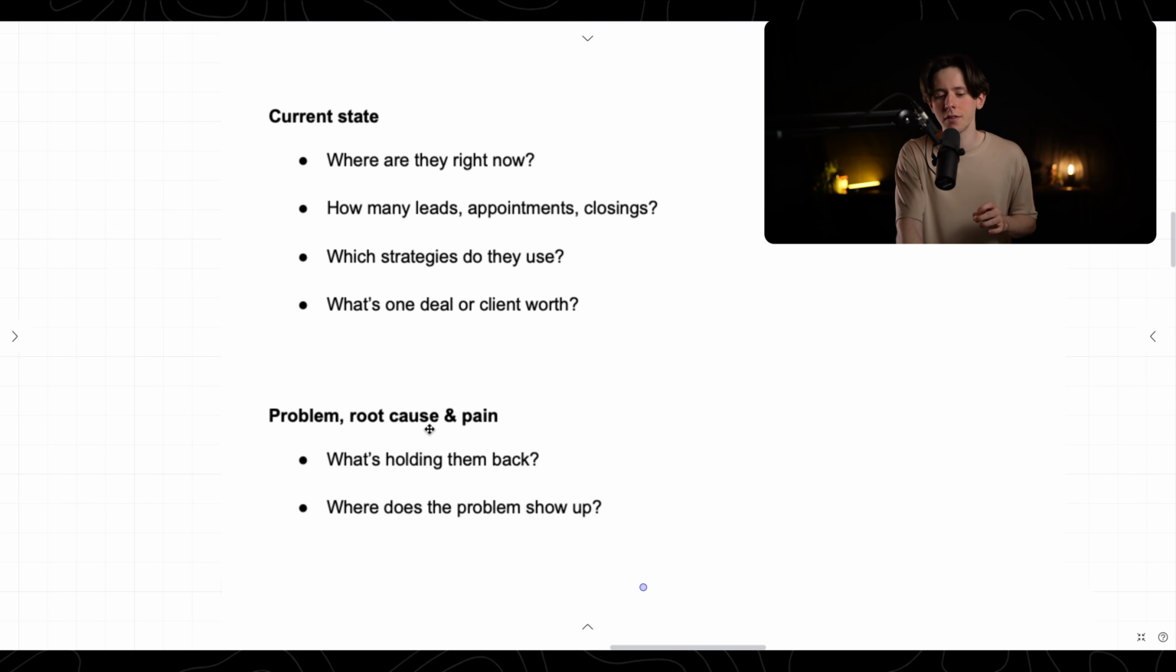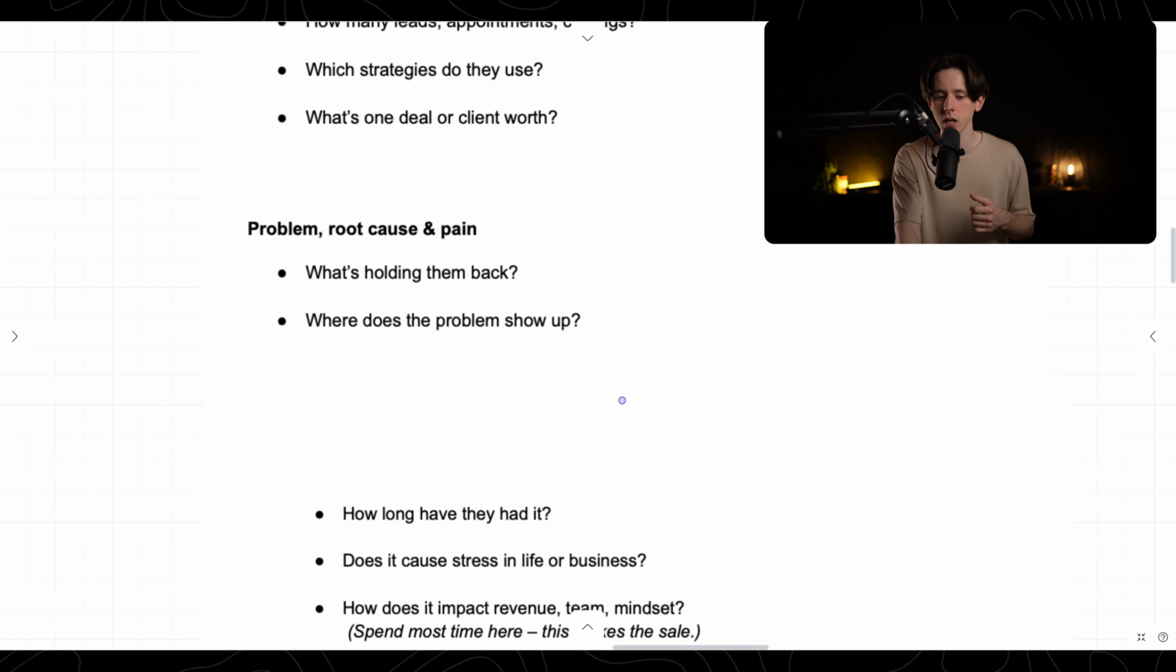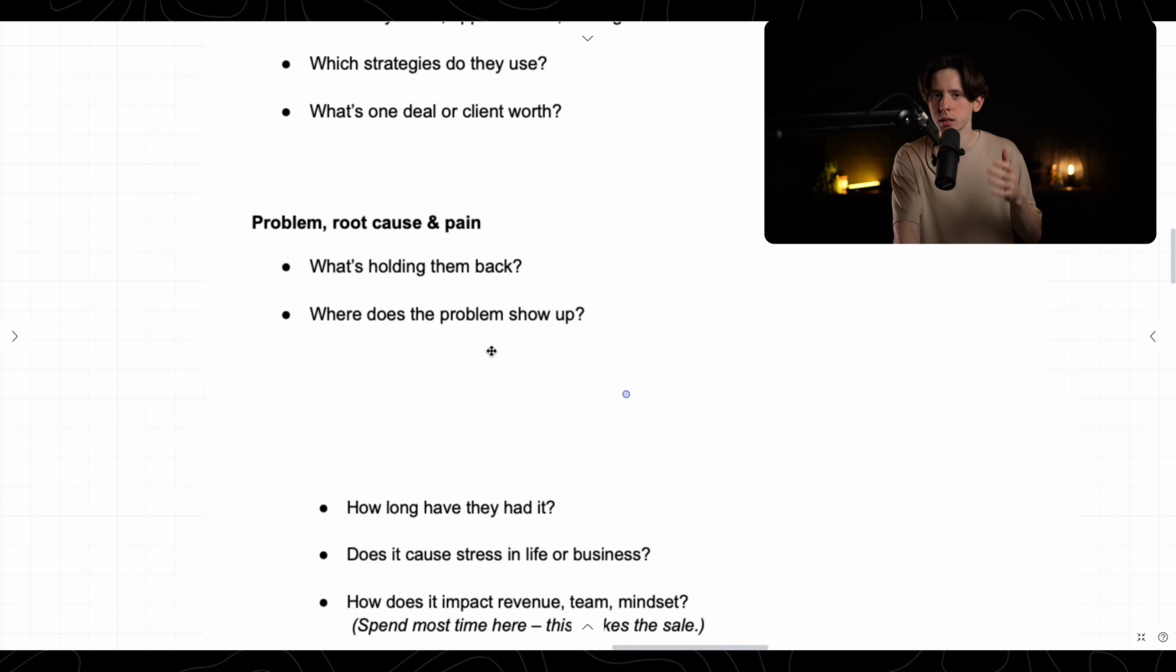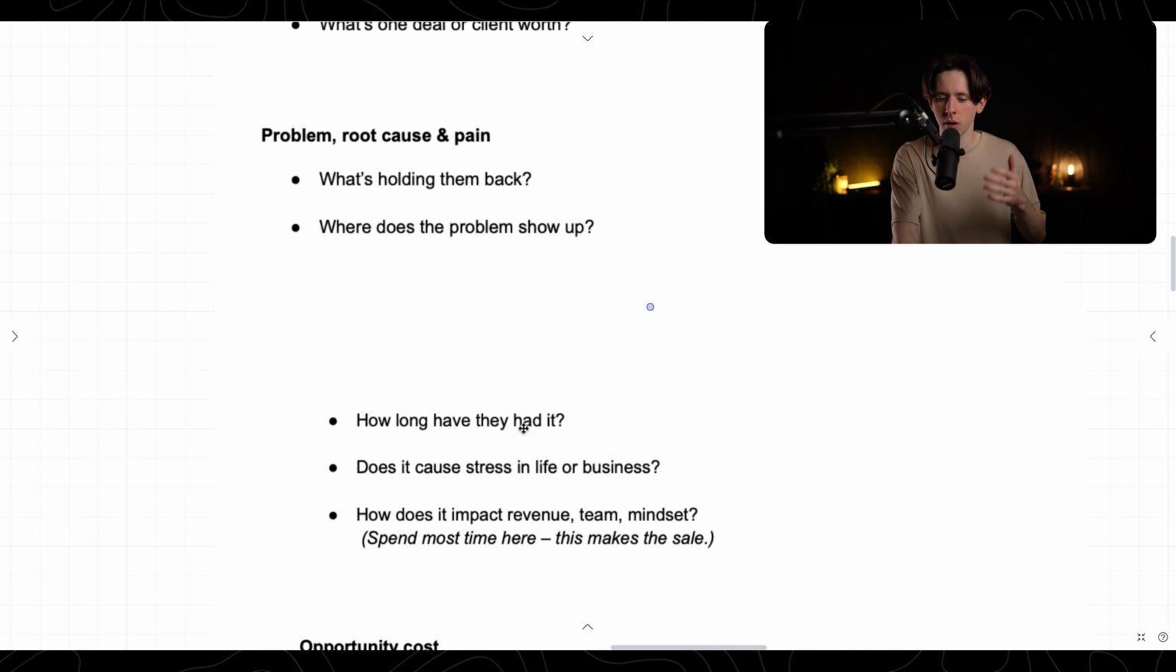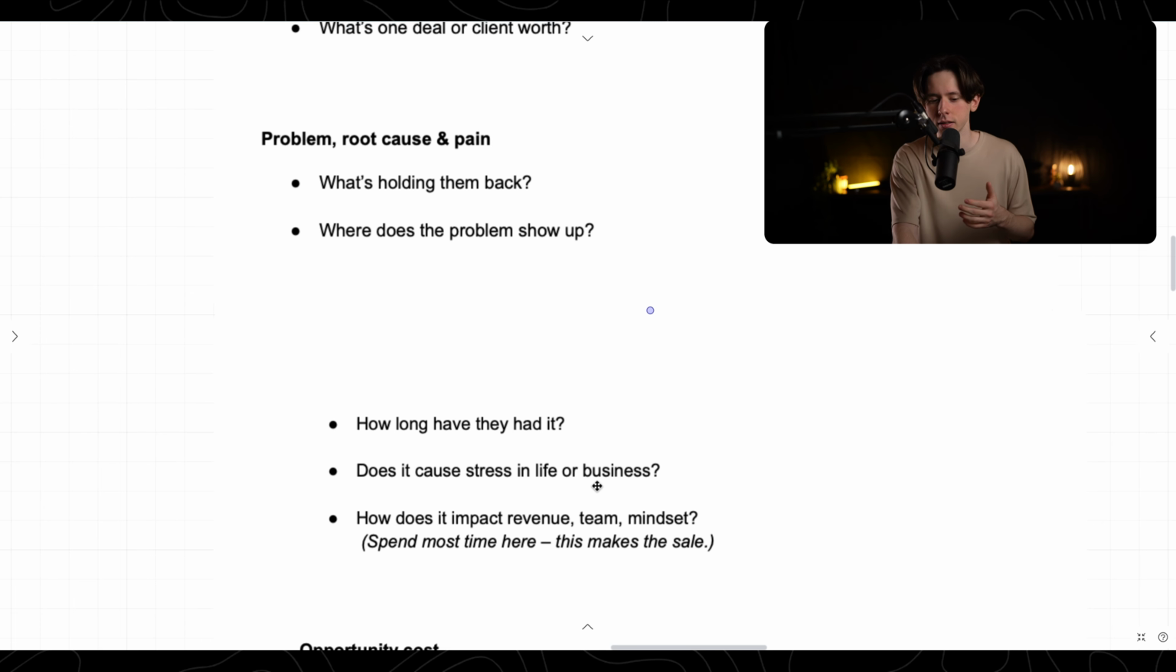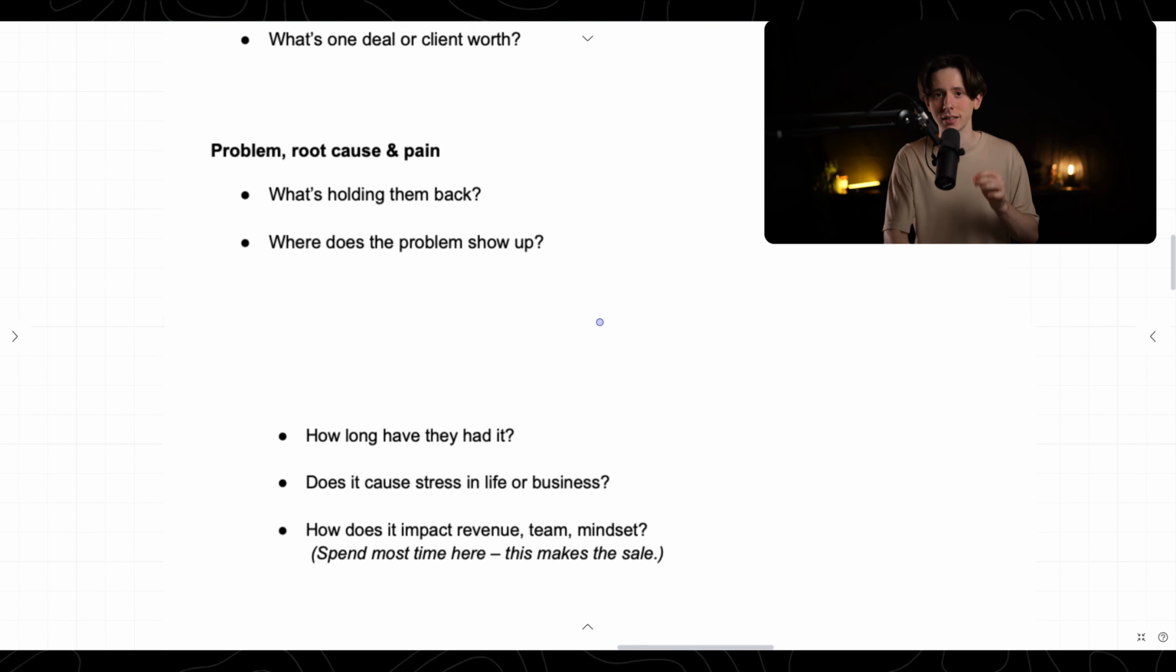And then we also want to dive into the pain. So what is the symptom of the problem? How does the problem impact them personally and also on the business side? Right? So you can ask questions like, hey, where does the problem show up? How long do you have the problem? Does it cause stress in life or business? And how does it impact revenue, the team, and the mindset? You want to spend most of the time here because this is what makes the sale.